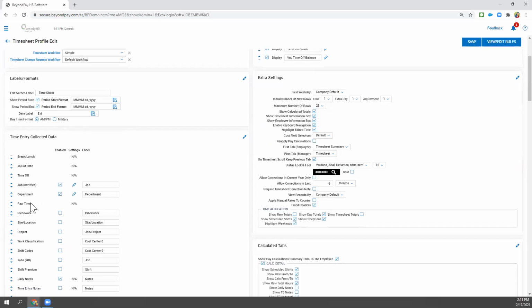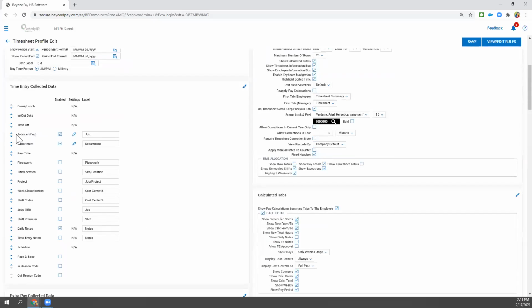So here is the example, a couple examples I used, job and department. If I wanted job to the right of department, then I can just move these up and down with these arrows. If I wanted the schedule way up at the top, then I could just arrow up until that is at the top, which would then be all the way to the left of the timesheet. So big hot item. I'm excited to tell you that this is now available.